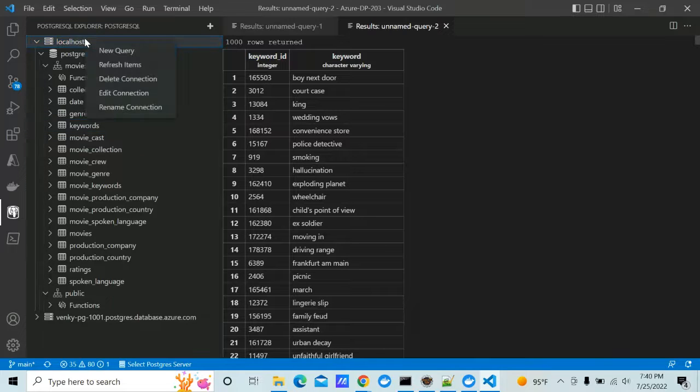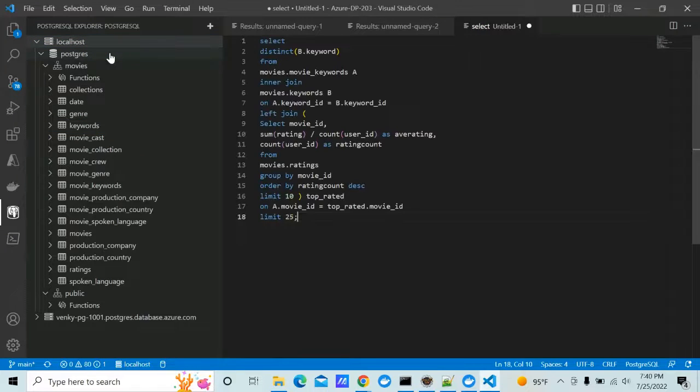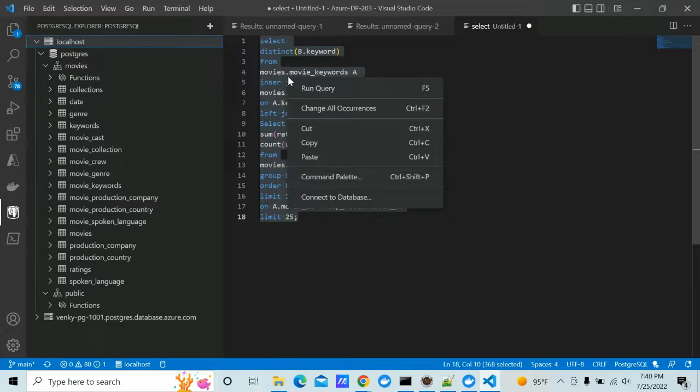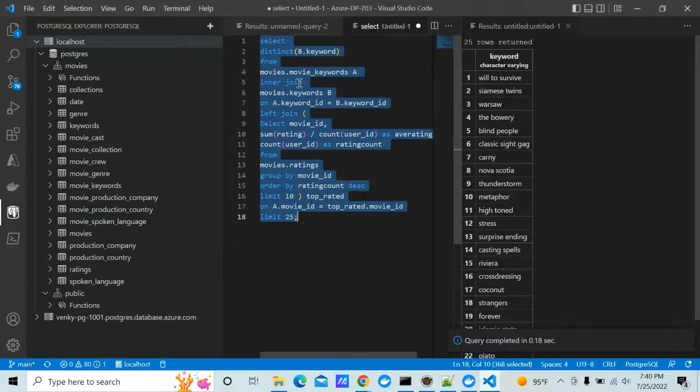Same thing here: right click and say new query, then paste this query, highlight it, and say run query, and it should give you results. So this is basically saying, if you look at the movies' average rating, the highest rated movies, we take a limit of 10. So we pick up the top 10 rated movies, and then we join that back to the movie keywords table to get the keywords, and then we take a distinct of 10 keywords.